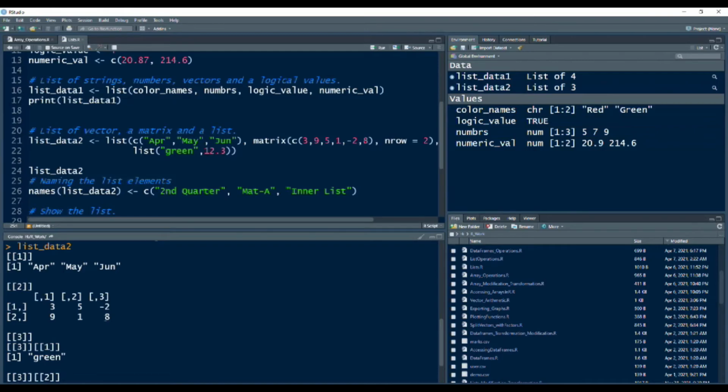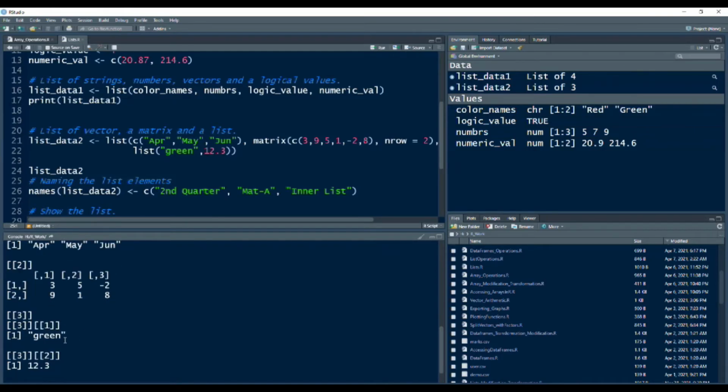And then we have a sublist. The 3 inside the double square brackets shows that this is the third element of the list data2, and in there we again have [3][1] and [3][2] inside the double square brackets. This shows that within the list element 3 itself there are 2 different elements of another list, numbered as 1 and 2.